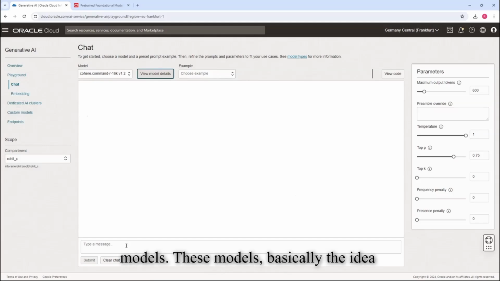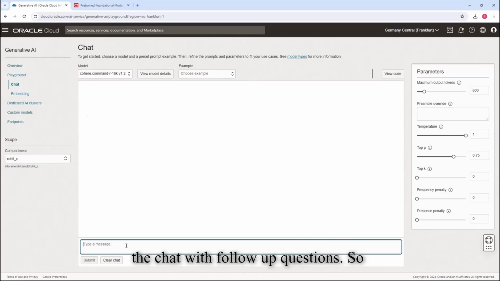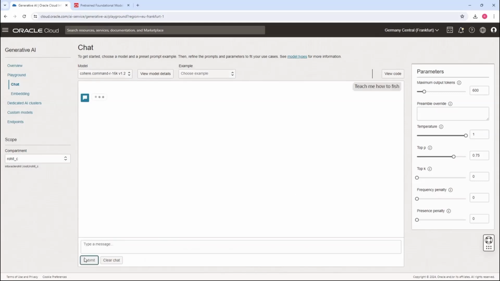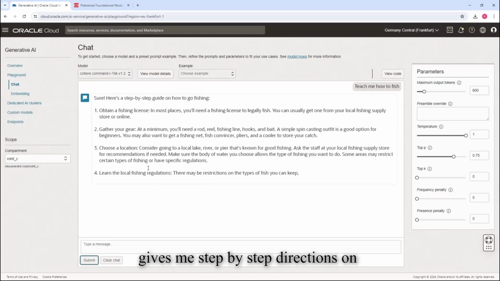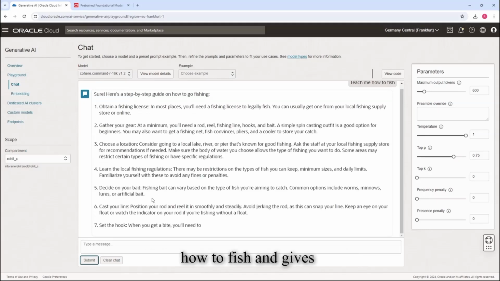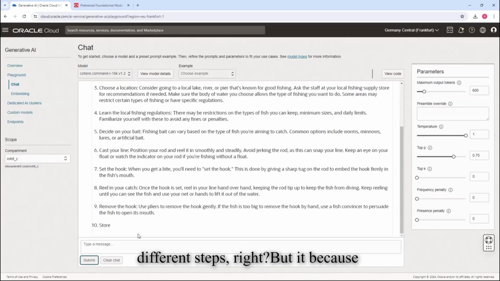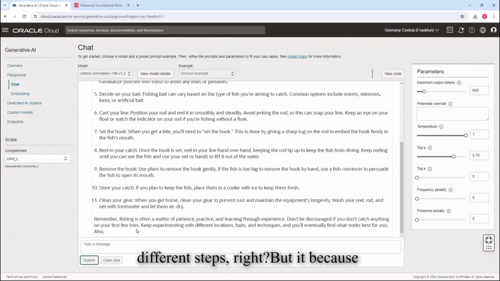These models, basically the idea is the chat models keep the context of your previous prompt, and you can continue the chat with follow-up questions. So here I can say something like, teach me how to fish. And if I give this particular prompt, it gives me step-by-step directions on how to fish, and gives different steps, right? But because it's a chat model, they keep the context of your previous prompt.